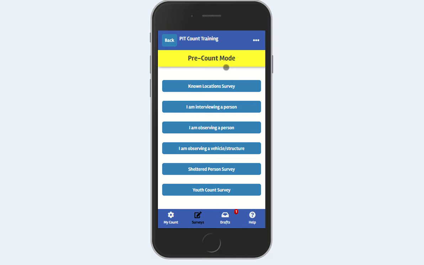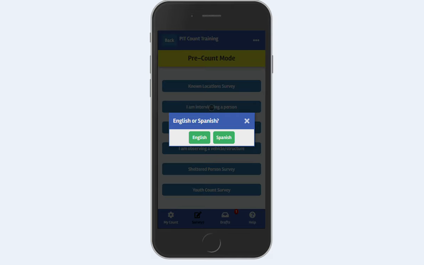To access a survey, you would simply tap on any of these buttons. Some communities may sign up for surveys in multiple languages. If that is the case in your community, after selecting the survey you would like to conduct, a pop-up window will appear and ask you to choose the language you would like the survey to be in. After that, another pop-up may appear asking if you are surveying an individual or a household. This pop-up will only show for the unsheltered and sheltered surveys.